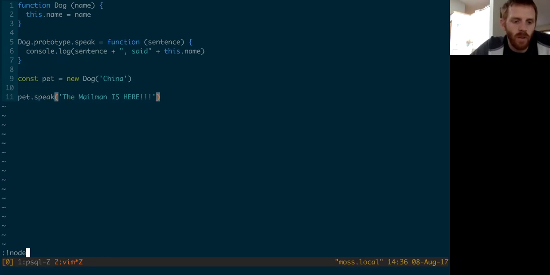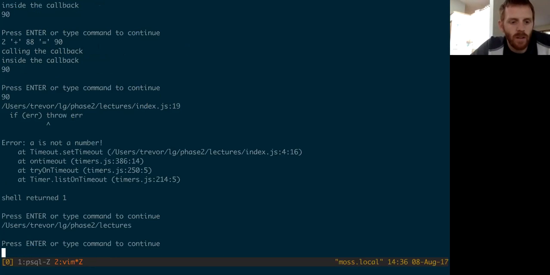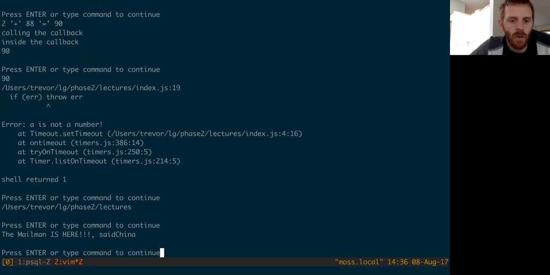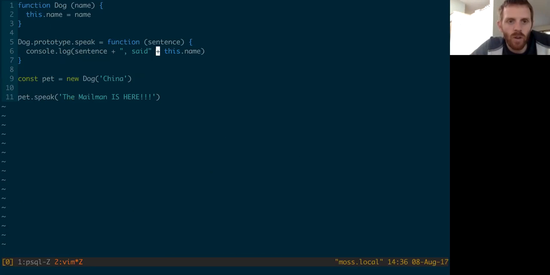So let's take a look and just run this, make sure that this code is even valid. The main line is here: said China. I'm missing a space and some quotes around the sentence. So let's try and do this a little bit cleaner, and then we'll talk about it.